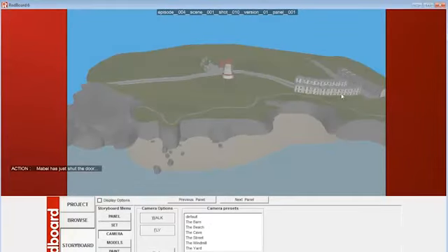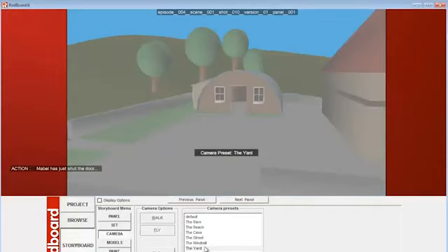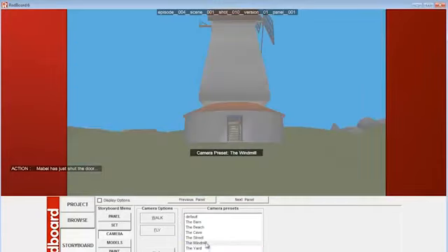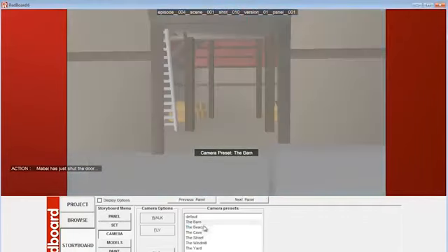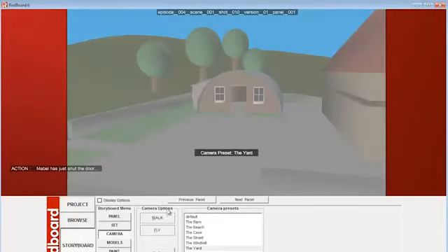You can see we've got a little town here, a windmill, a beach, and the ocean. The yard will take me to this yard area here. Windmill will take me here. Street, obviously, cave, beach, barn, and so on. So I'm going to go back to the yard and show you how the camera tools work.